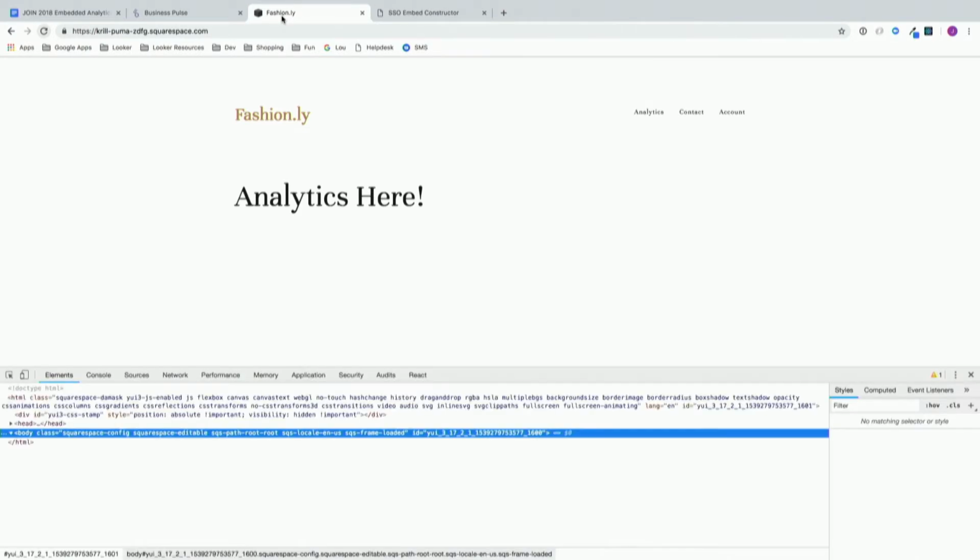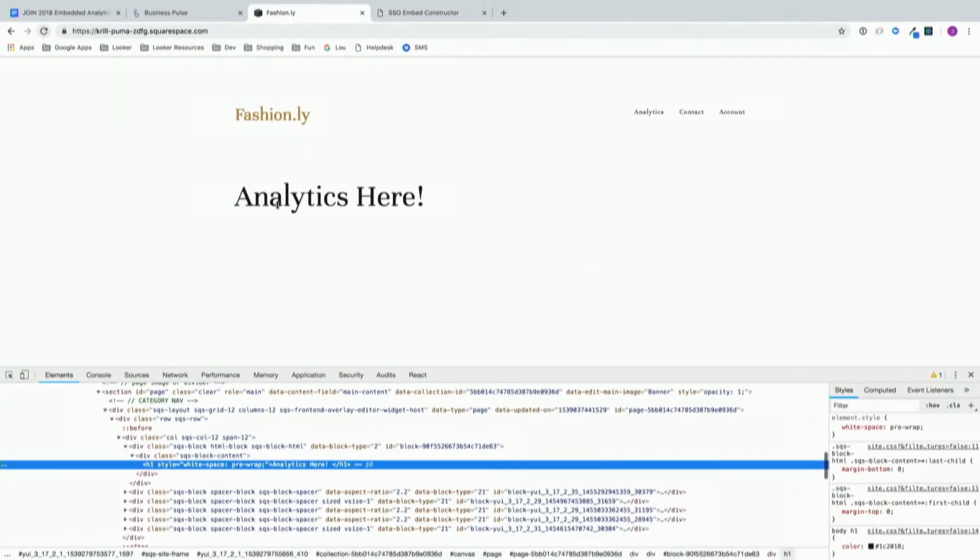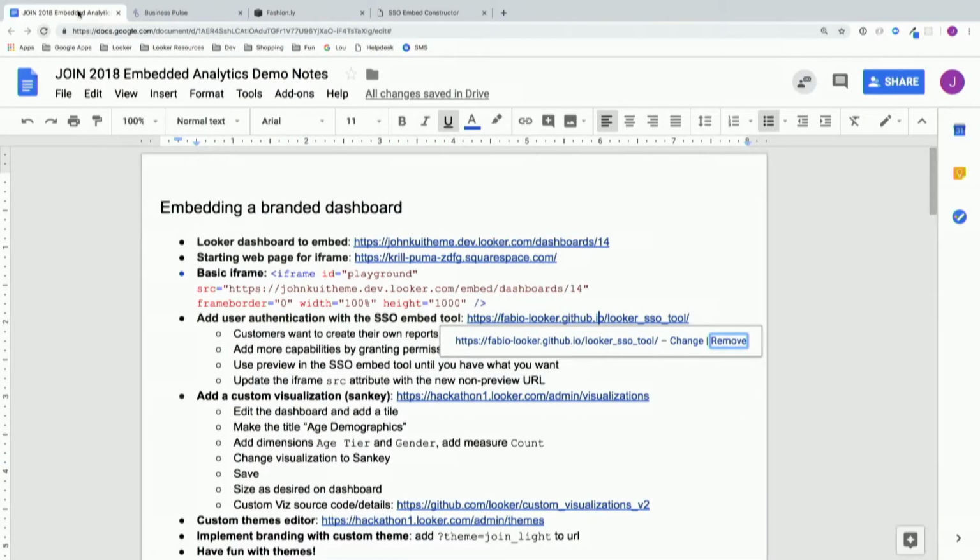Normally you would use an editor, whatever you like to use for editing your HTML or your content management system for your site. But we're just going to hack right into the elements on this page just to keep this simple. So what I want to do is replace that analytics here with the dashboard. And we're going to do that with an iframe.